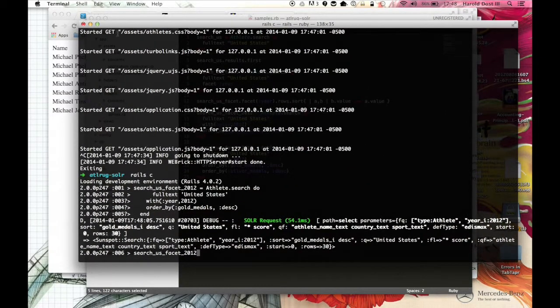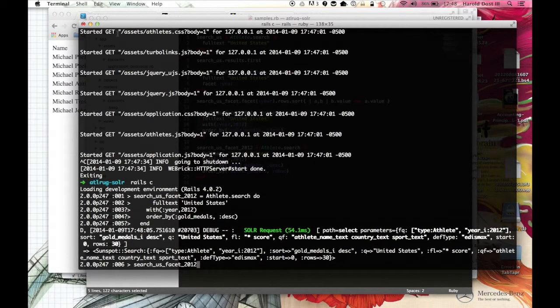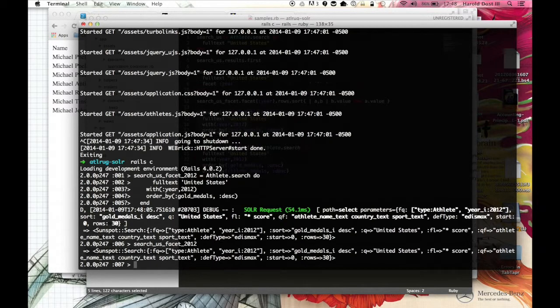Forgot to check that one. Okay. So, a little more. Still not readable. We're getting there. There we go. All right. So, search US facet 2012. Okay. And as you can see right here, this is the object itself. And it has a number of characteristics available to it, such as how many total results there are from the search, how many rows were originally retrieved for this particular part of the search.